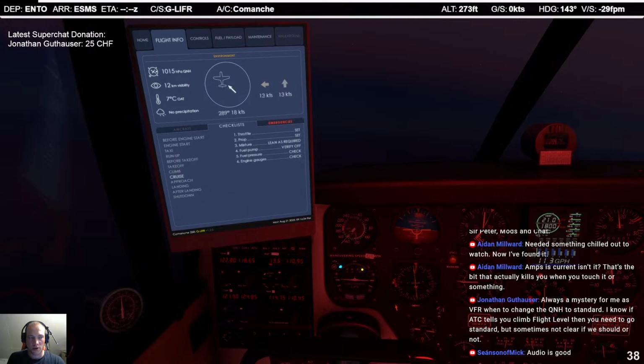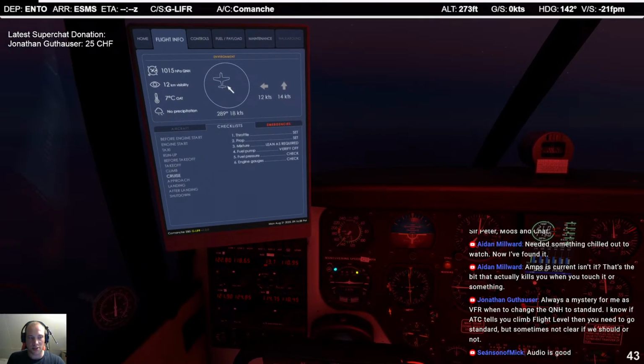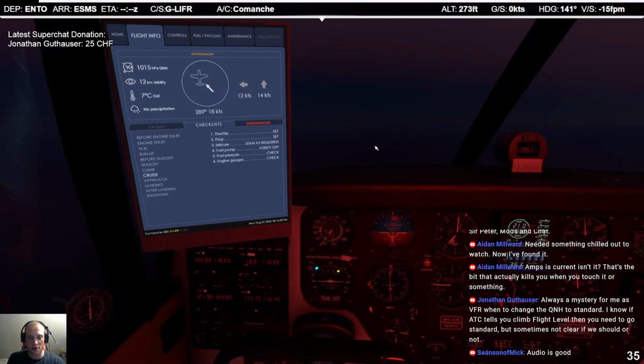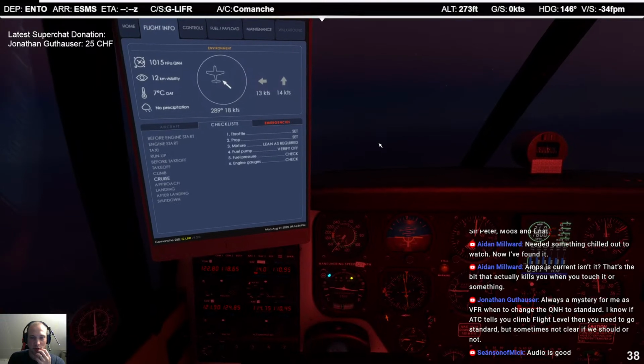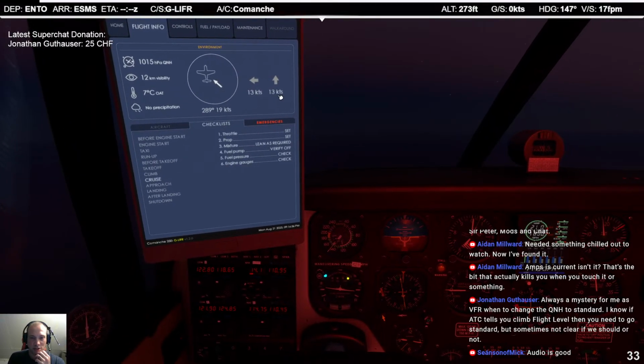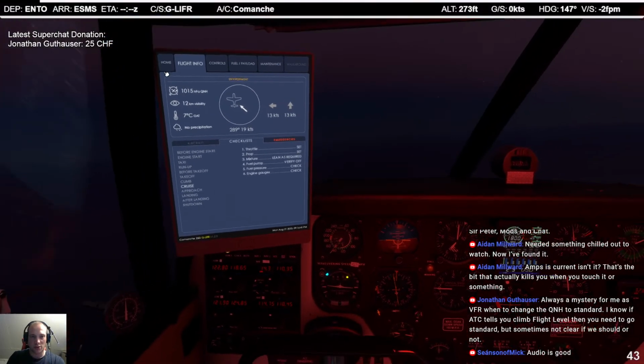Interesting. We've got a 20 knot tailwind. Goodness me. That's a 152 knot ground speed. Wow. Yeah, 18 knot tailwind from the right. So 14 knot tailwind and a 13 knot crosswind. Yeah, local QNH 1015.